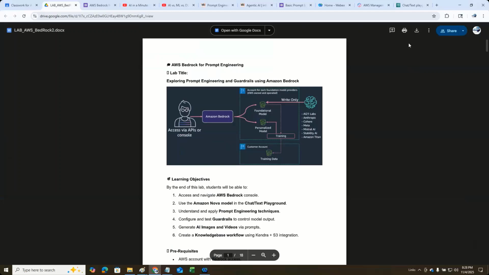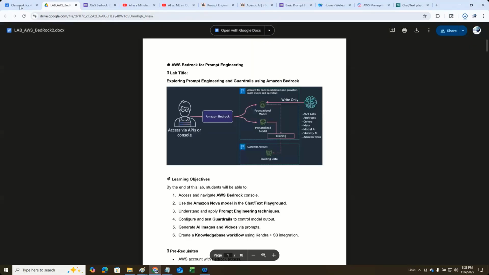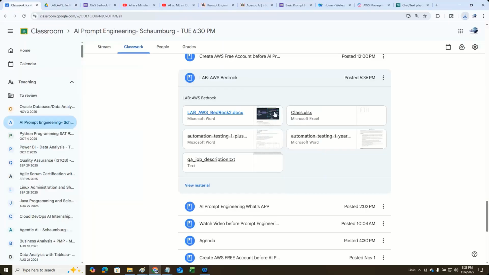I'll show you. So just download. It will always download in your download folder. It may take a second and it will download. Then go back to Google Classroom. Then do the same thing for the next file. Right click, open a new tab.